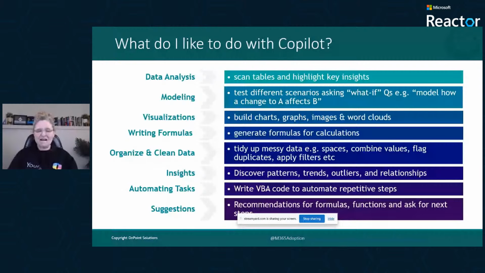Cleaning up messy data and spaces and combining and duplicates and just that kind of the formatting. Can I have everything in capitals, or could you put it in sentence case, for example? I do this all of the time because on surveys I end up with a lot of data that's quite messy depending on how people type it in.